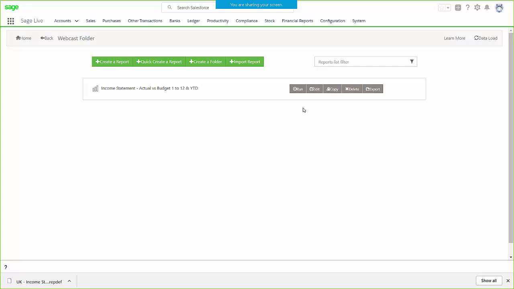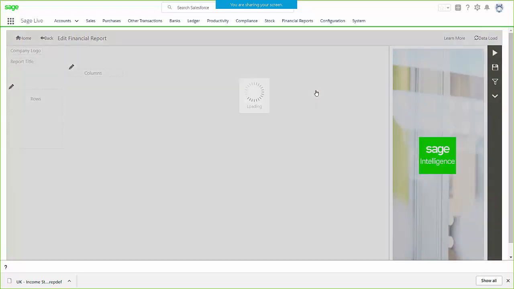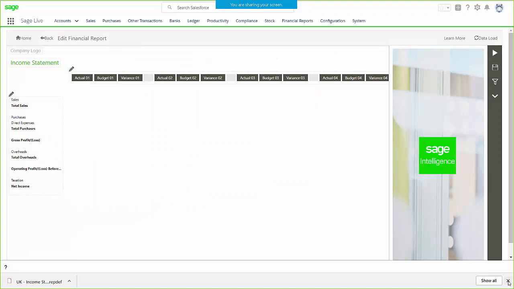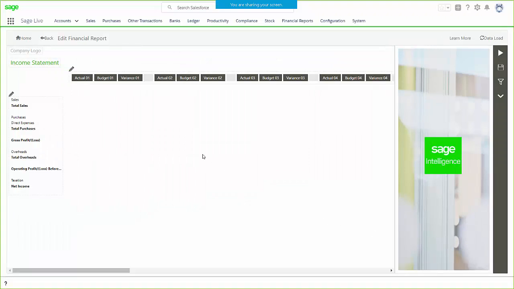Now, why I love using the standard reports is because it gives me a platform or a guide to get started with. So to customize this report, we can actually go in and edit it. So to do that, I'm going to click on edit, and I'm just going to close this downloads folder link there. And as you can see, you've got actual, budget, and a variance there. Now you may actually want to see all your actuals first and then all your budgets. So we can go and change the look and feel of this particular report that you've just copied. But let's start from scratch.